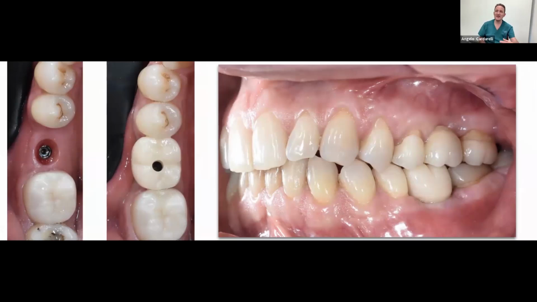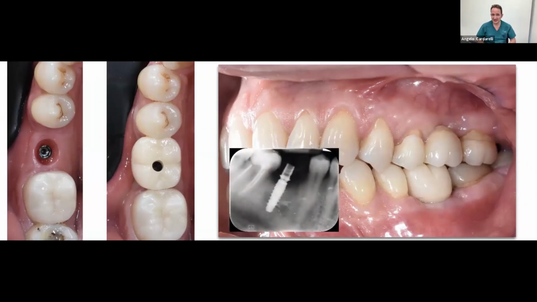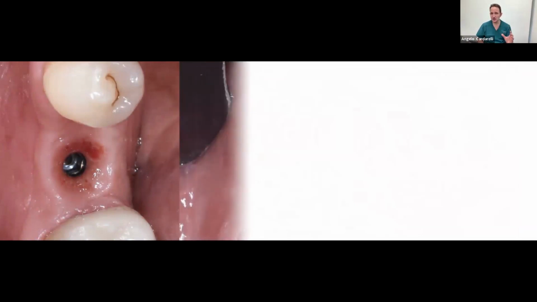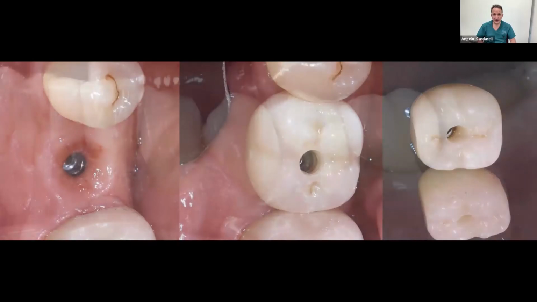You can see on the left, when I removed the healing cap, we already have a good healing. The quality of the tissue is nice, but I want to increase the thickness of the soft tissue. That's why we need to put the temporary and wait for the healing, okay? This is the X-ray with the temporary crown. And again, have a look. One month later, the healing of soft tissue. This is amazing. And this is the final screw with the crown with conical tip base.